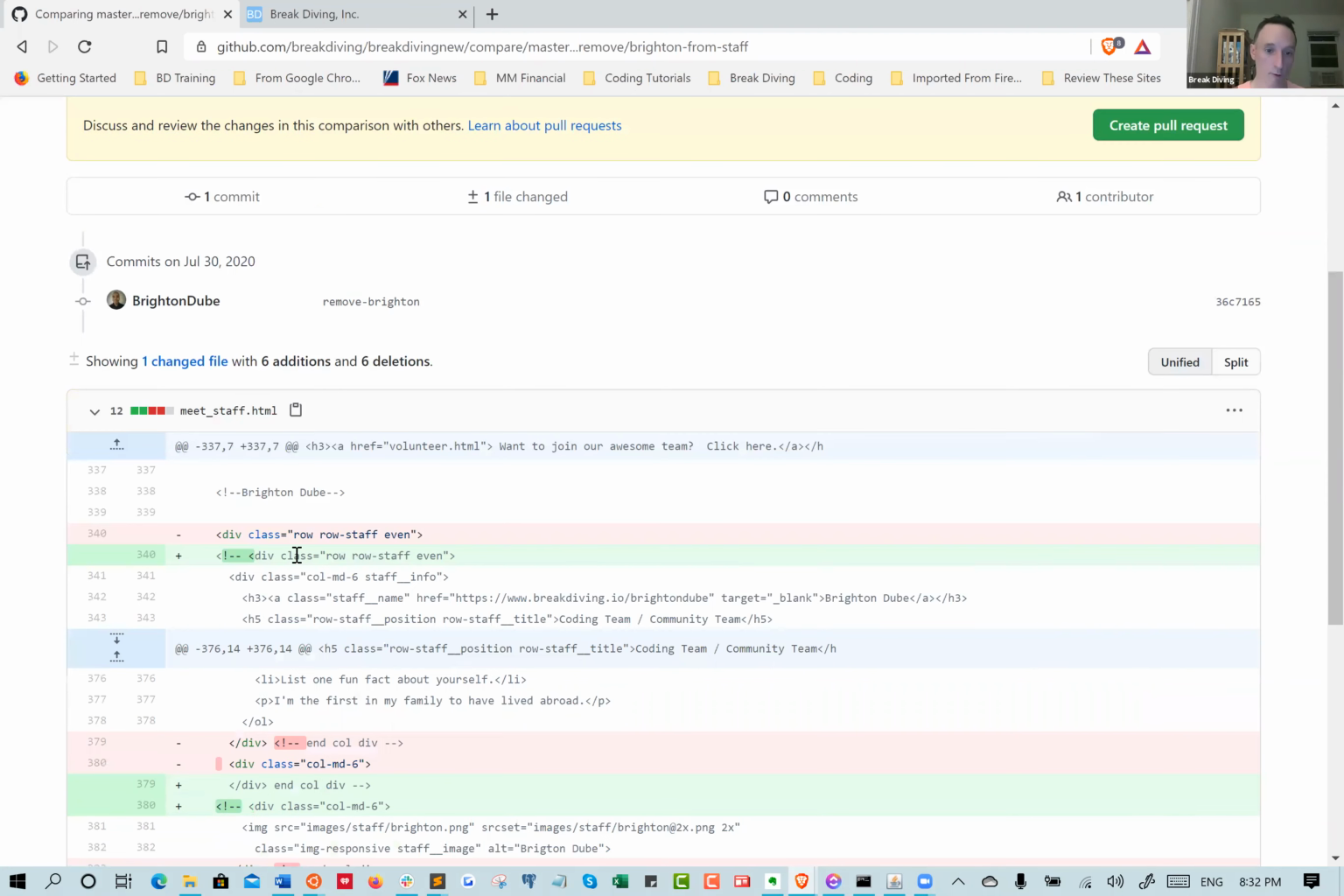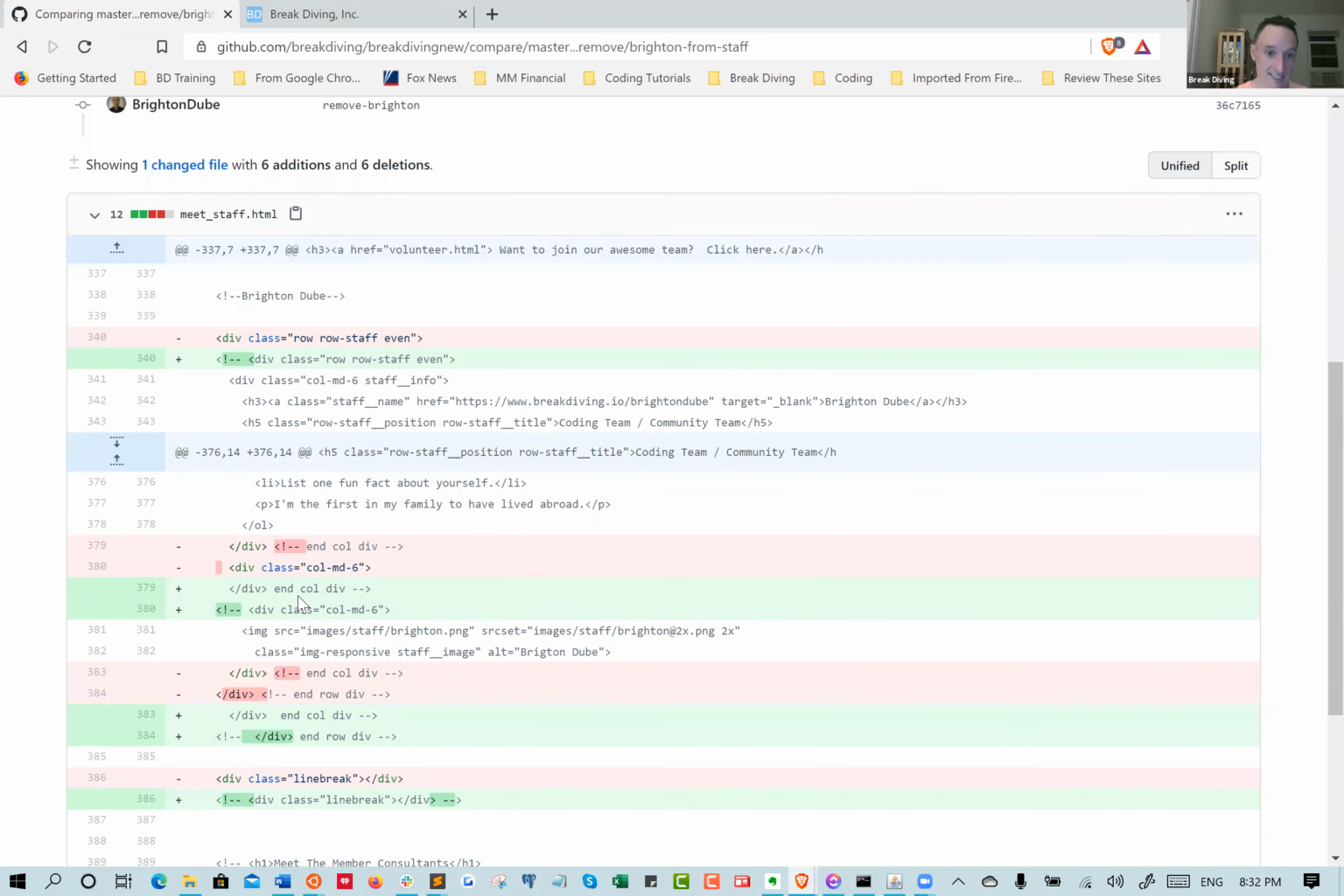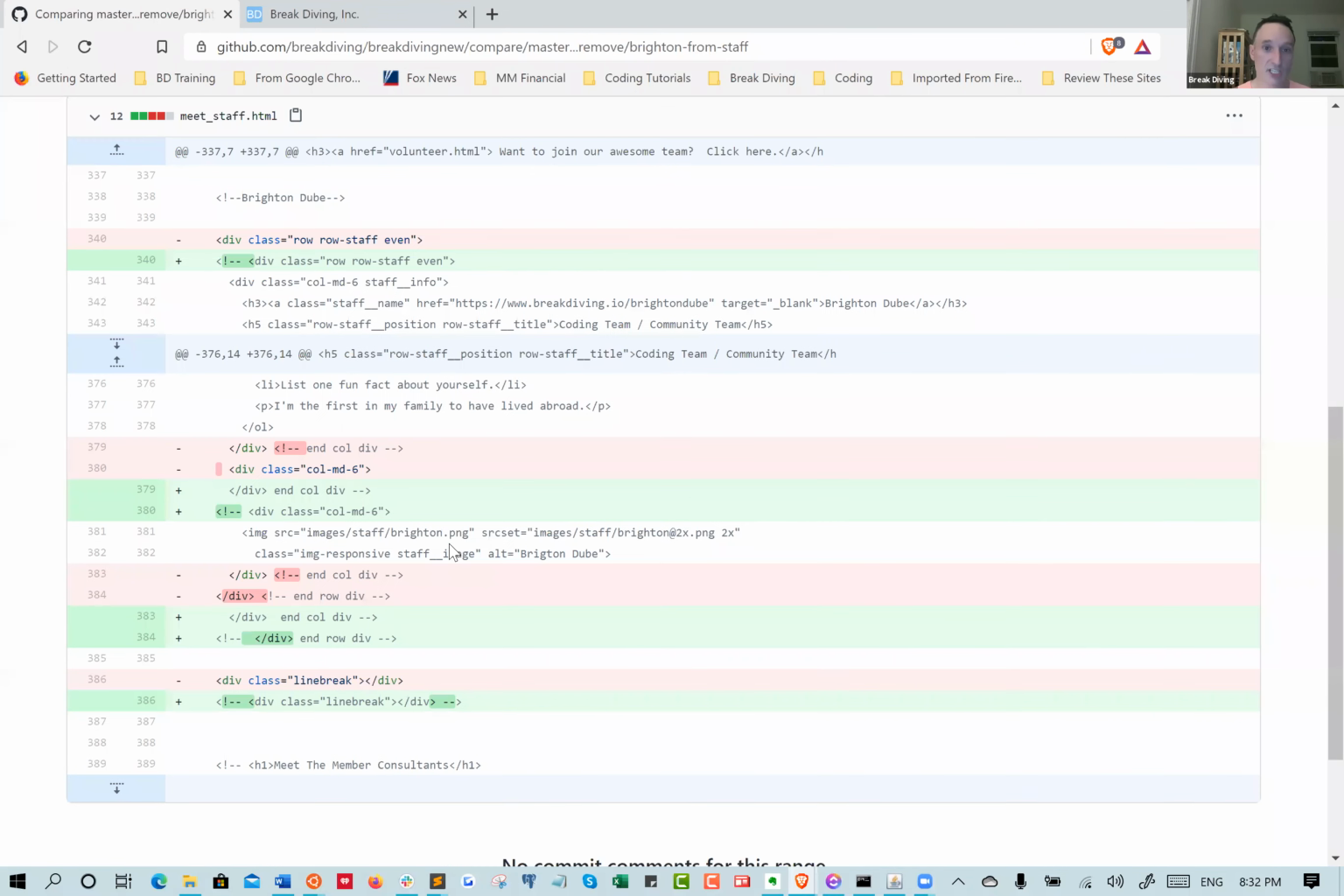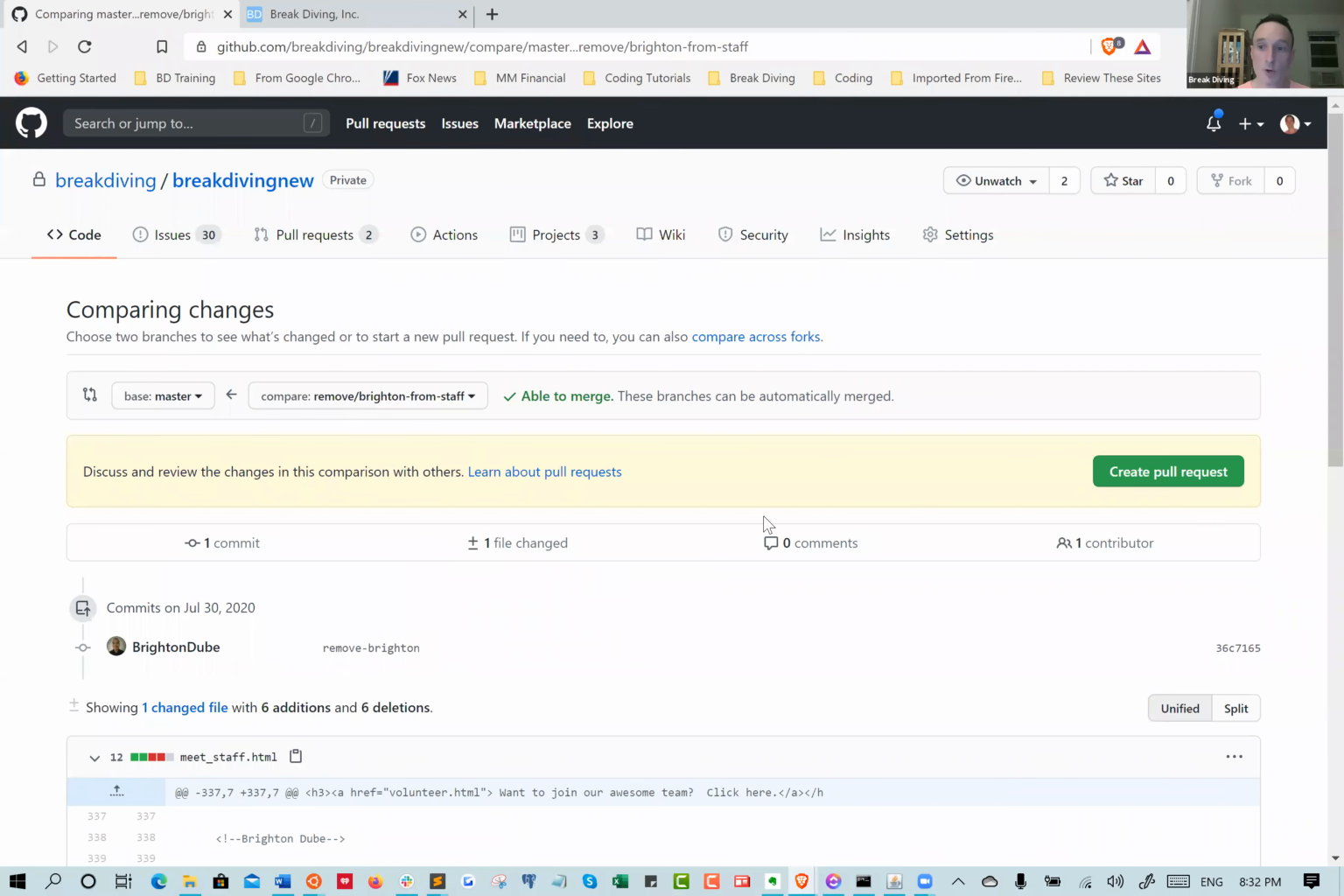We would do a more thorough check to make sure, but it looks like it's just divs. It's just HTML, and there were some comments added. So if I wanted to create the pull request, he would click this, and then he would fill out the form, and then he would make assignees. So anyway, that's basically how you test a PR.